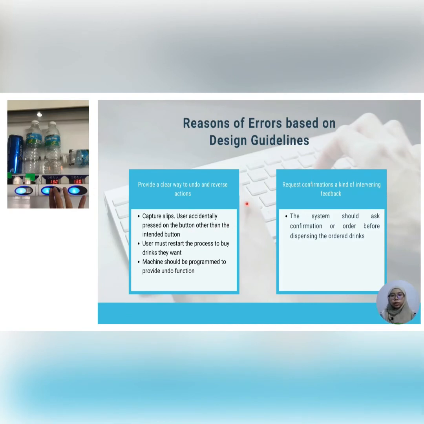The next one is to provide a clear way to undo and reverse actions. If you have capture slips, which means the user accidentally presses buttons other than the intended buttons, this could lead to a wastage of money because you have to restart the process of buying the drinks. If you do not have the undo button, then you have to restart and reinsert new money to buy your drink. So the machine should have an undo button so that you can go back to the previous steps to select the drink you want, instead of the drink you accidentally clicked on being dispensed.